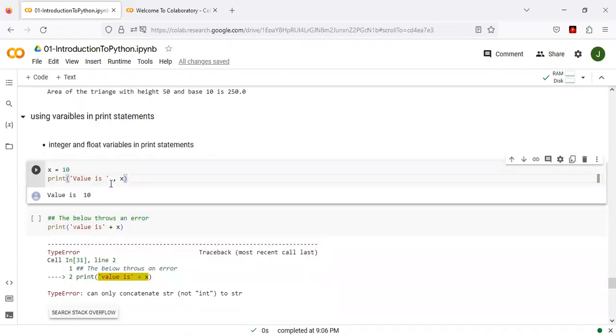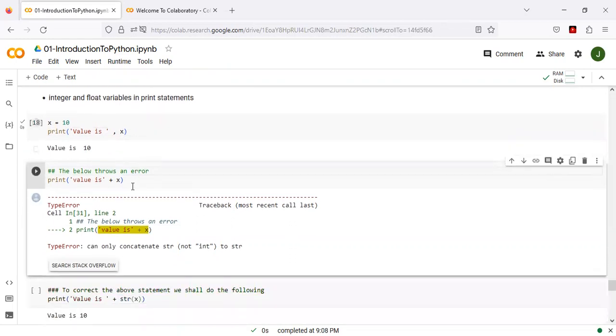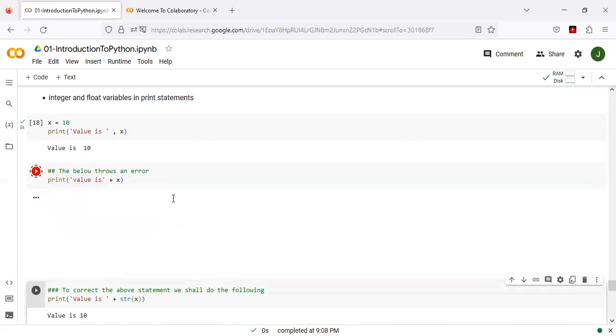Print value is, and then comma x would also give us value is 10. So there are multiple ways of doing it. This is another way of doing it, right? Let's say we want to concatenate, or append, the x value to the string and then print it out. So print value is plus x. If you try to do this, it throws an error.